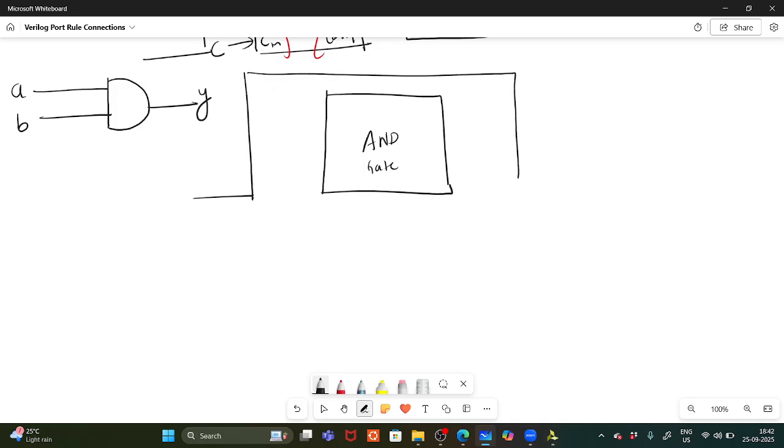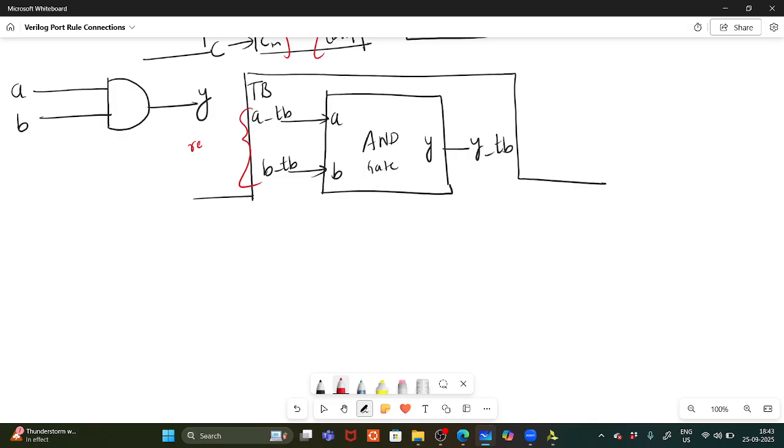This is the test bench. These are the design inputs and these are the design outputs. For the design inputs I am giving the test bench inputs. Let us take the test bench inputs as a underscore tb and b underscore tb, and the output as y underscore tb. From this design, by the port rule connections, test bench inputs can be reg data type or net data type, and the design input should be net data type only.